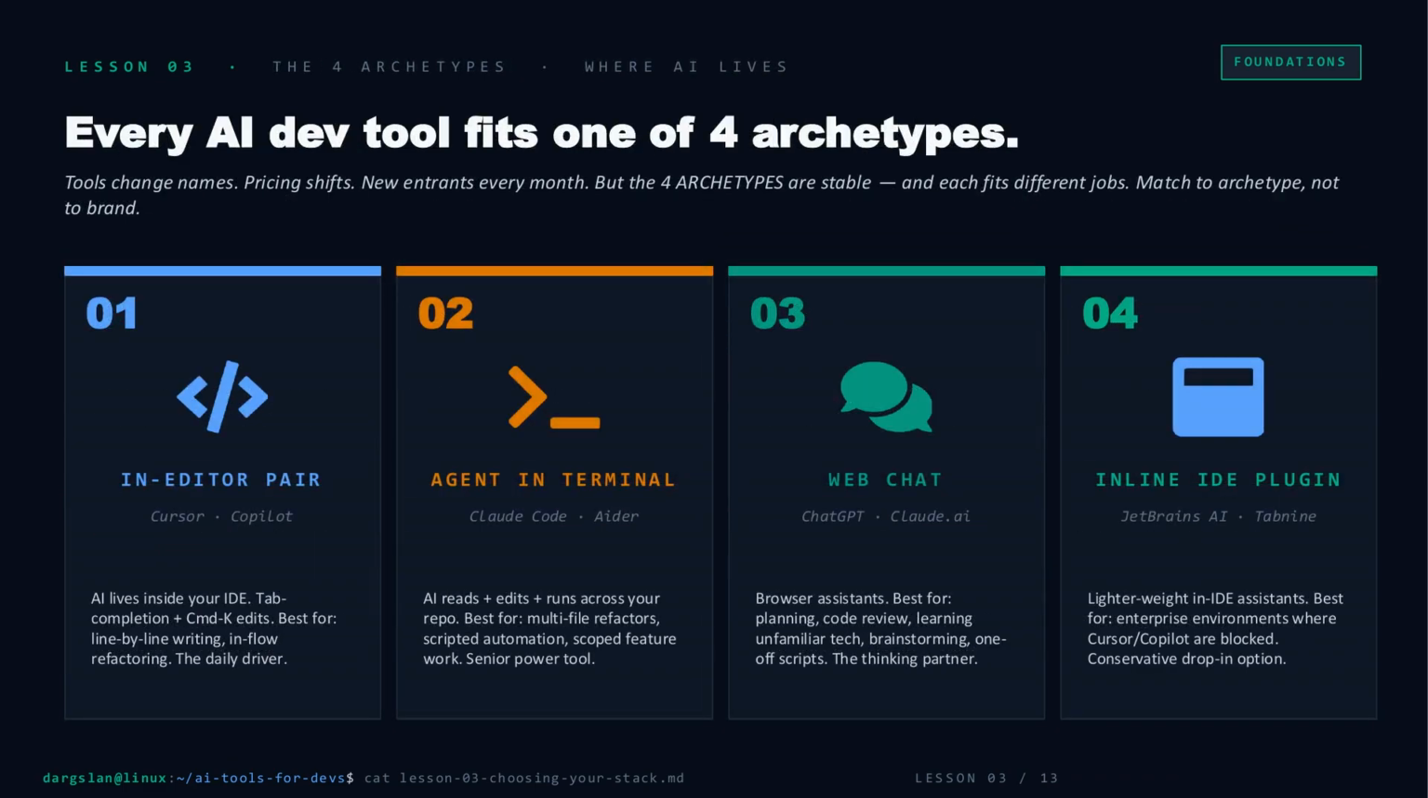Every AI dev tool you'll encounter fits one of 4 archetypes: in editor pair like Cursor or Copilot, agent in terminal like Claude Code or Aider, web chat like ChatGPT or Claude.ai, and inline IDE plugins like JetBrains AI or Tabnine. Brands churn every month, but these 4 buckets are stable. So when the next shiny tool drops, don't ask, is it better? Ask which archetype it is and whether you already own one.